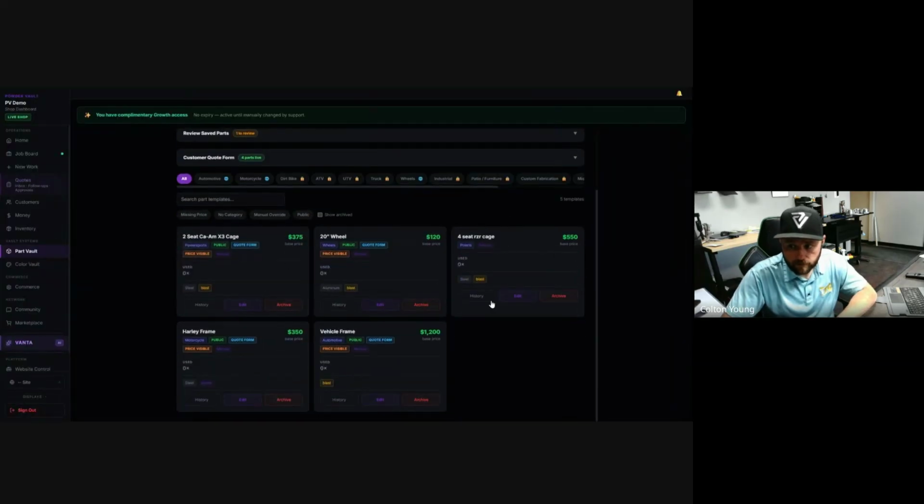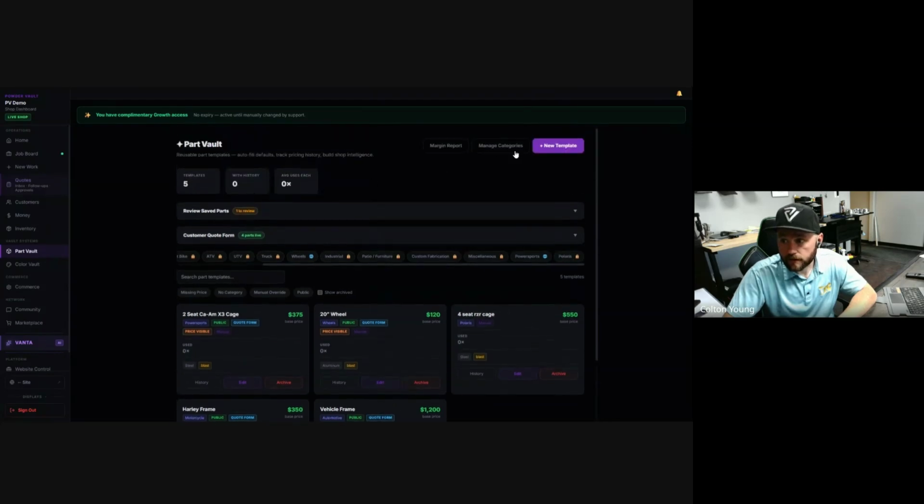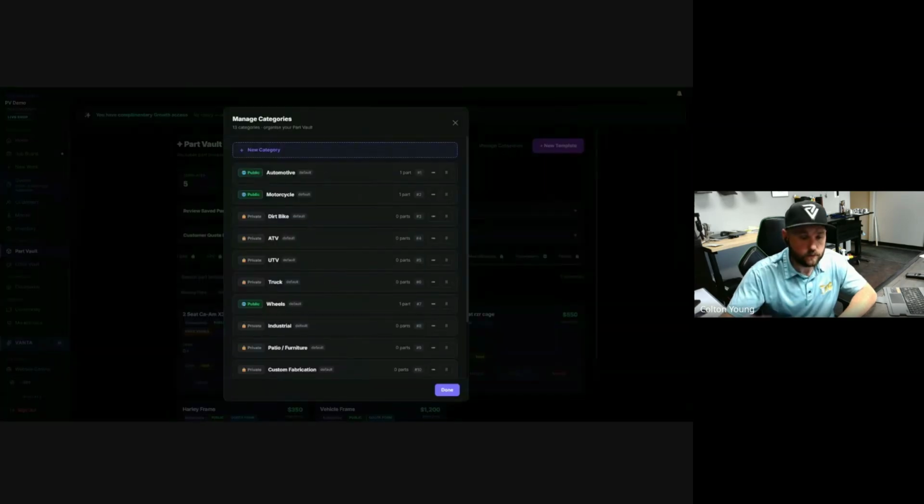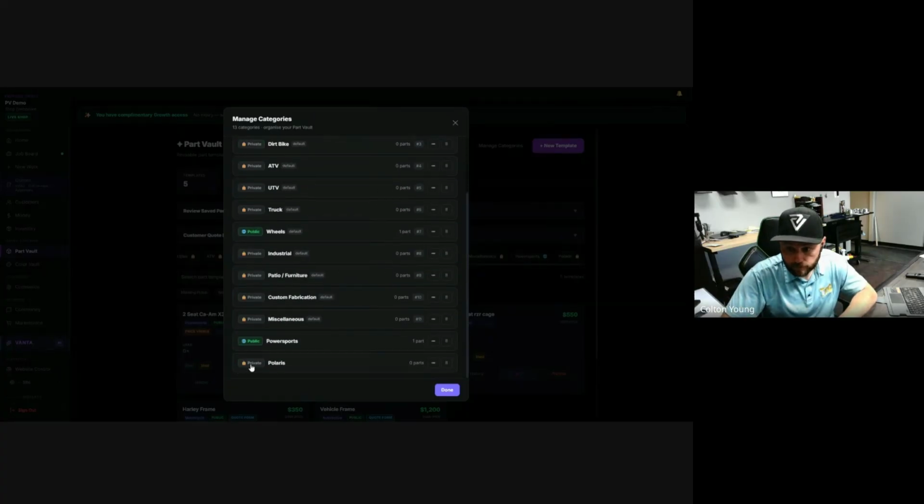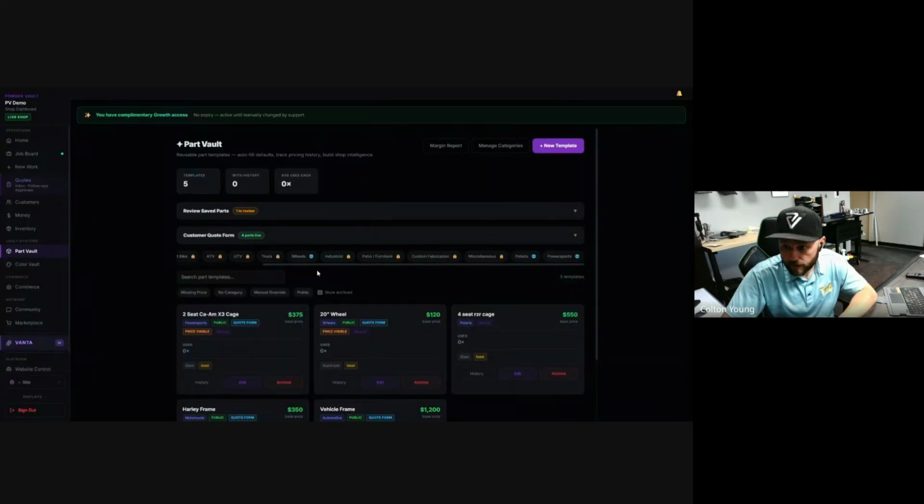So you see it here now, 4-seat razor cage, but you can see how all these other ones, they say public, quote form, price visible. This doesn't have that because you have to make the category public first. So if you come over, here's all your categories. You can see right here, the power sports, we put it under Polaris. So you can see where Polaris is locked. So you come up here, you manage categories, and this is where you can make categories either public or not public. So for example, we can convert this now to where it says public, and we hit done. So now this Polaris category is public.